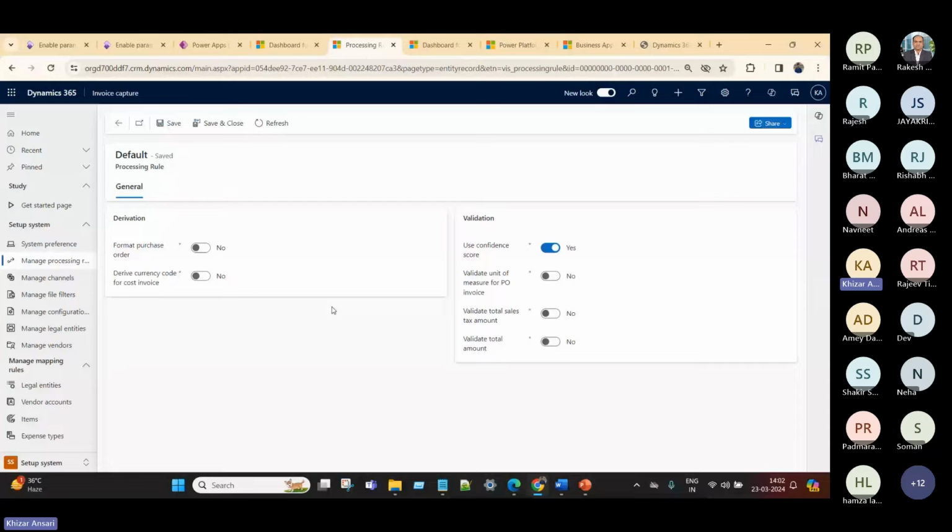So first is format purchase order. The format purchase order is basically if you have a particular number sequence configured for purchase order in Dynamics, then if you toggle this option on, it will look into Dynamics, make sure that the invoice that is coming in, whether it is a PDF or image, and the purchase order number that is mentioned on that invoice is in that exact format that has been configured in Dynamics or not.